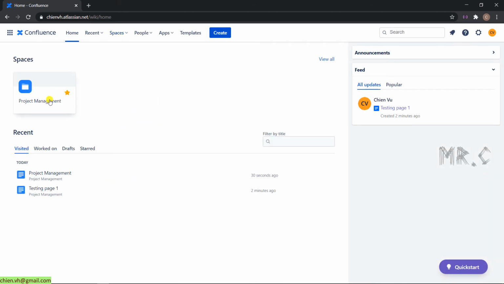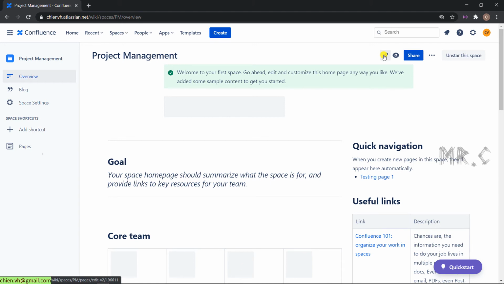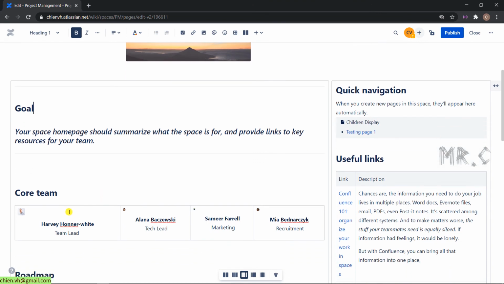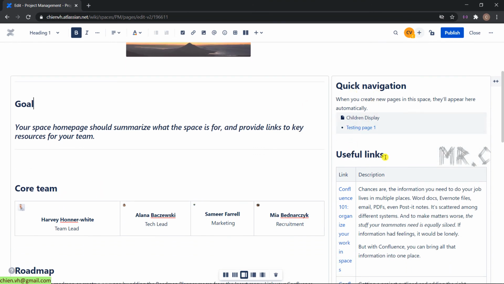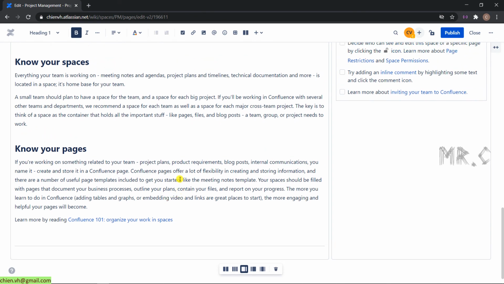Come back to the home page. And you can click on the pencil icon here to edit the content. It will open the detail page. This page will be built based on some components: the home with some of the tooltip, and other components for the goal, core team, quick navigation, info link. Yeah, scroll it down. And it contains some blocks.